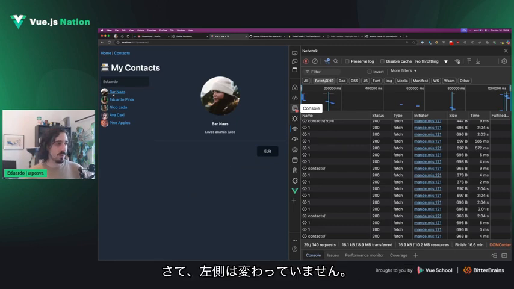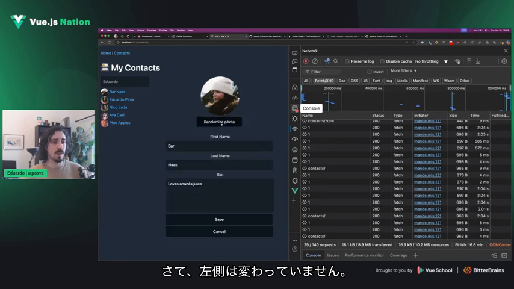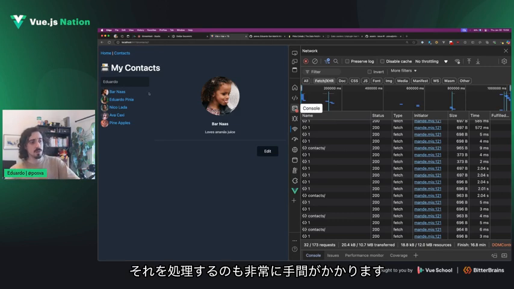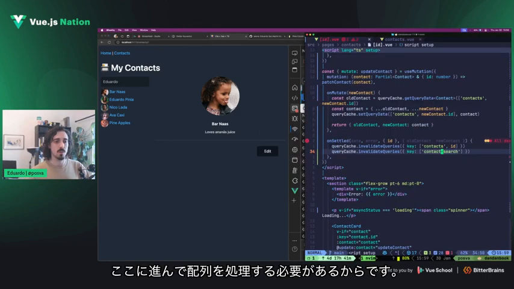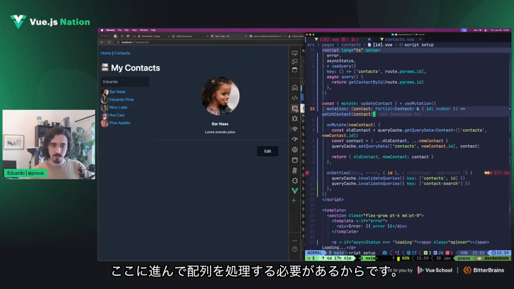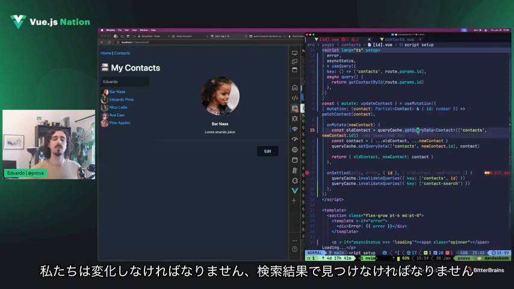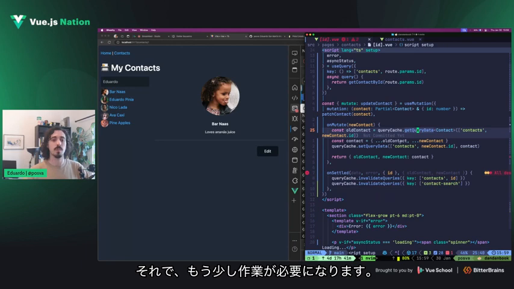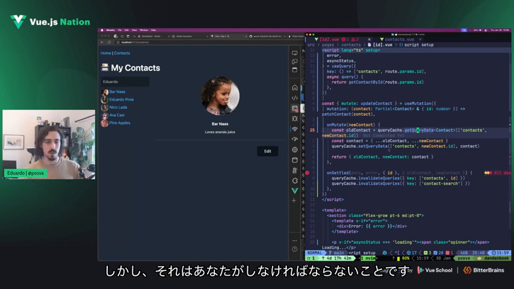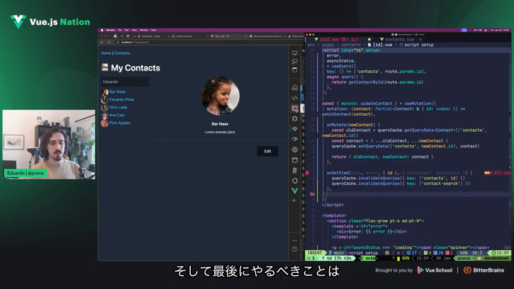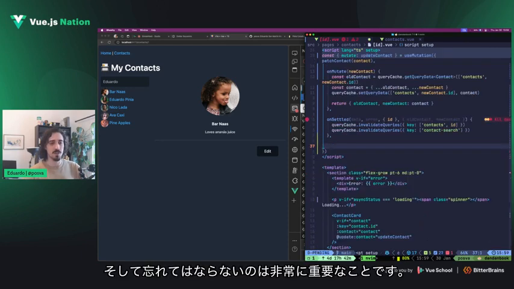Now, on the left, we haven't handled the optimistic UI. It's a lot more work to handle it because we need to go here and handle getting the array. We have to find the contact in the search results, and we have to update it. So it takes a little bit more work, but it's something you need to do in order to have this optimistic update.